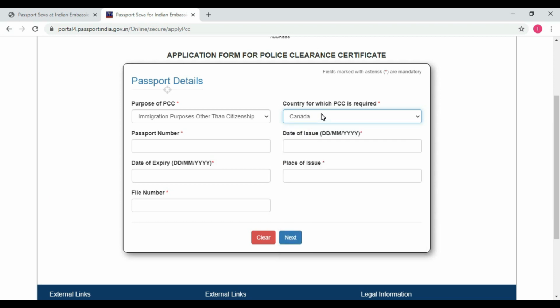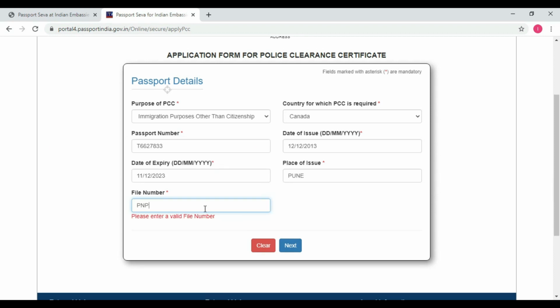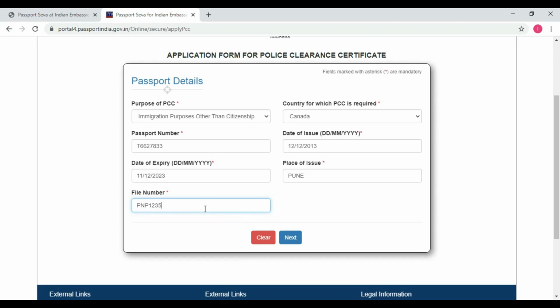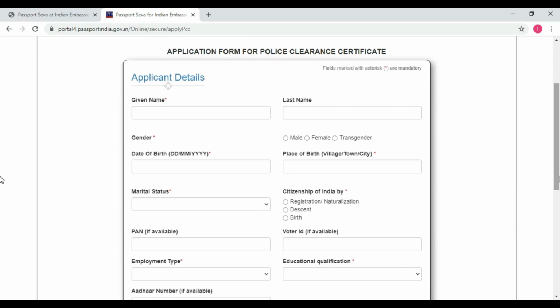Valid passport number, date of issue and date of expiry as mentioned on your passport. File number will be present at the bottom of the last page of your passport, so you can find out and check it from there. Click on next and there will be the second tab which will ask for all your details. You have to provide your name and other information. All these details should be valid and should be present and matching to your passport. Enter your given name, last name, gender, date of birth, place of birth.